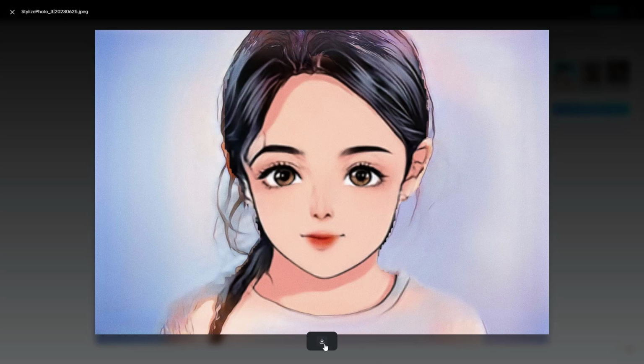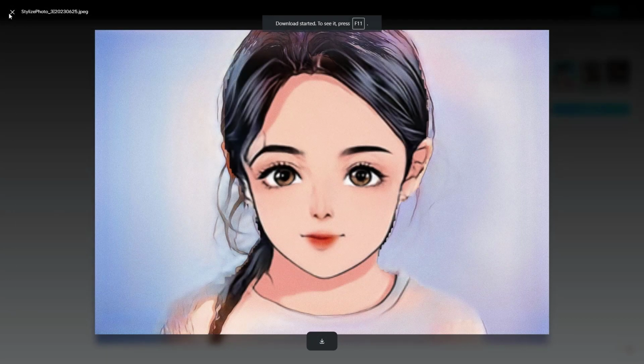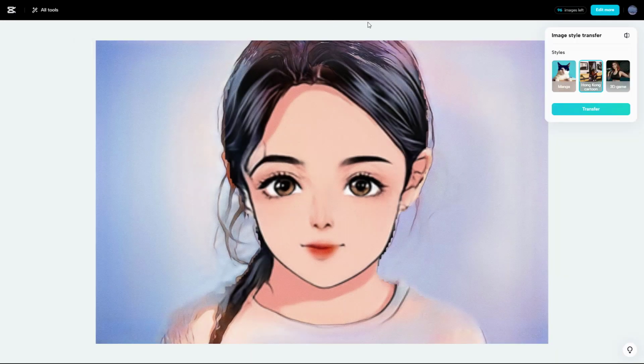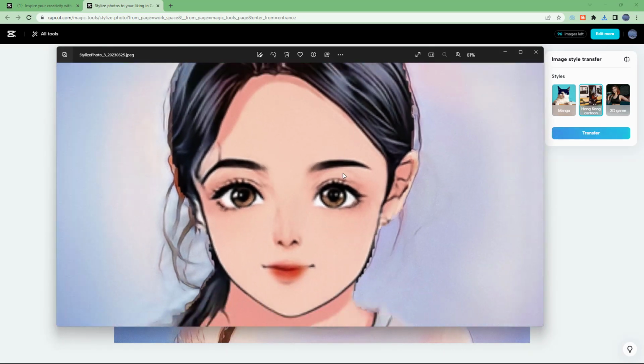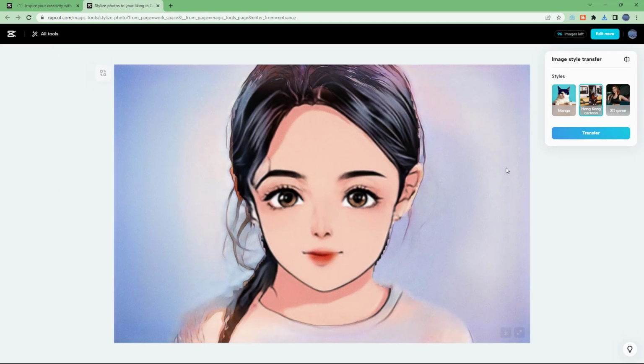Once I click on download, you can see that you can download this over here and then it gets downloaded. So this is what you have, as you can see, the stylized photo in a Hong Kong style cartoon. So that is how you can utilize the image style transfer option inside of Magic Tools in CapCut.